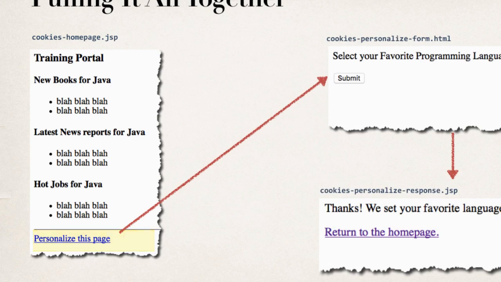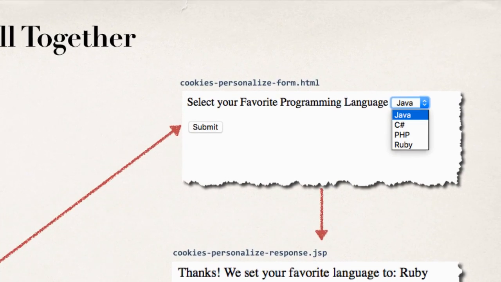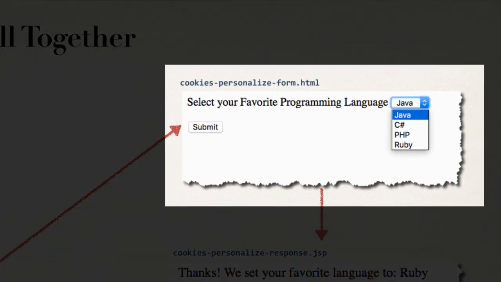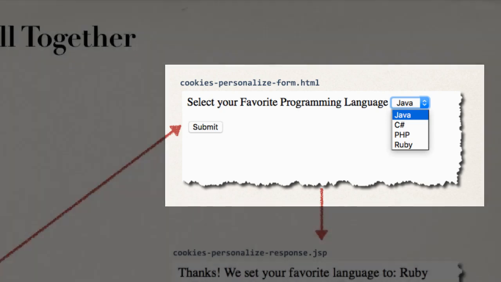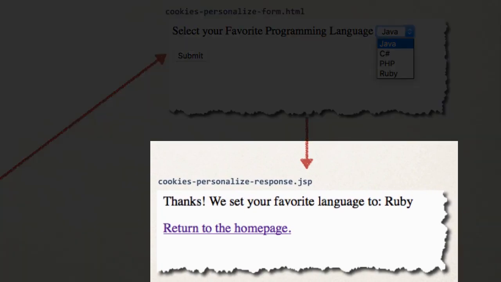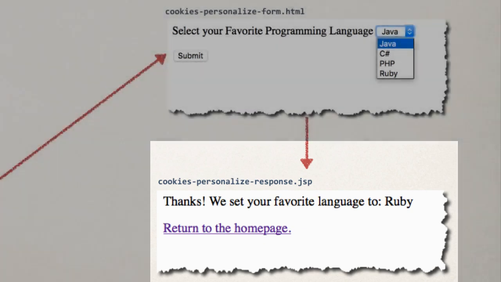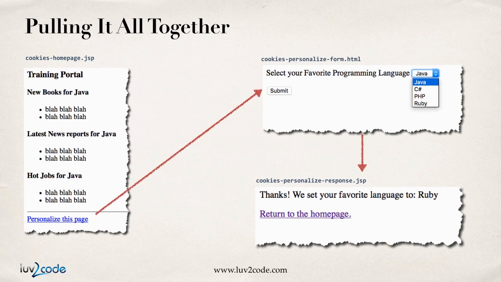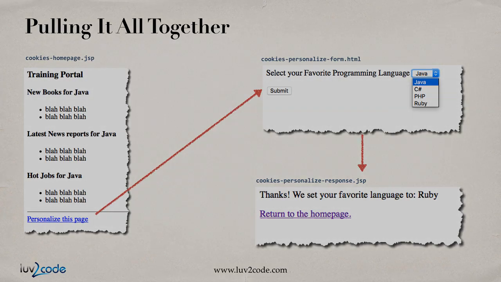So this will take us over to our cookies form where they can select their favorite programming language. And here, Java, C#, PHP, Ruby, they can select that favorite language. Say, for example, they chose Ruby, they hit submit. Then at the bottom, we'll give them their response page or confirmation page saying, hey, thanks, we've set your favorite language to Ruby. Now, when they return back to the home page, new versions of the home page will make use of that cookie that was set and then show that information accordingly.